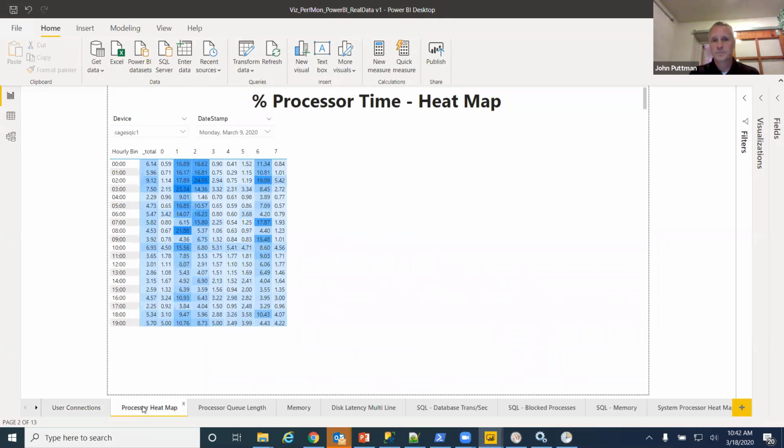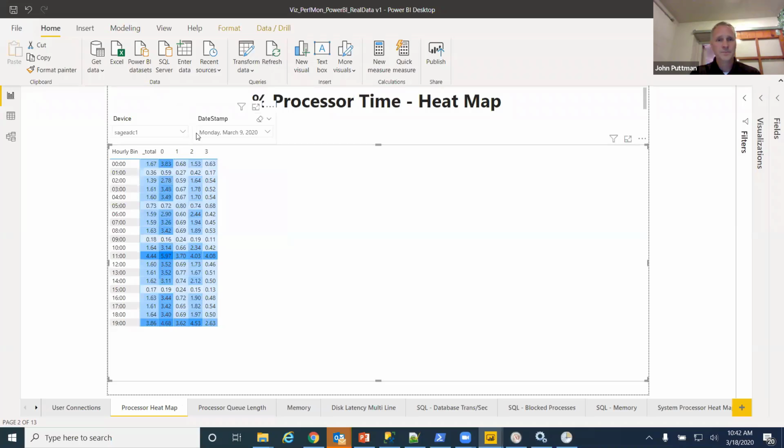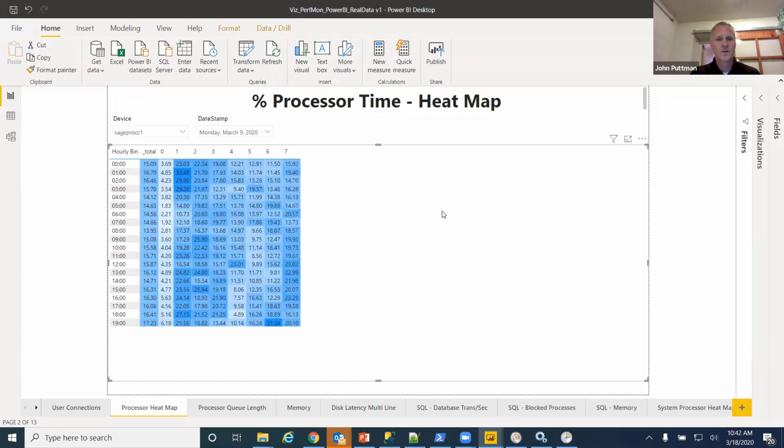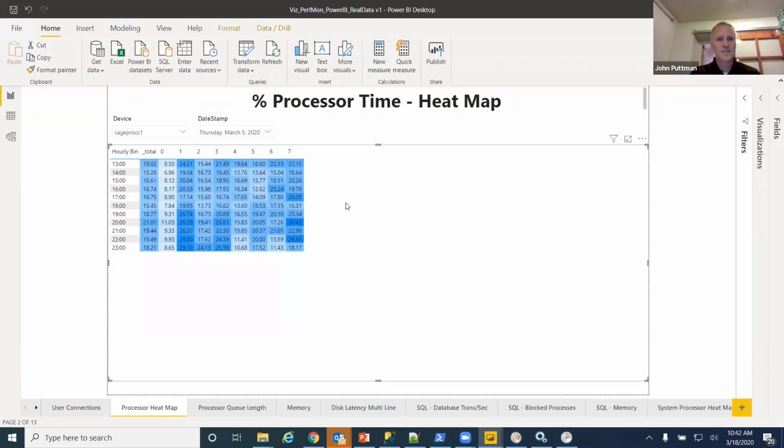The processor heat map, I think, is a good one because it shows you at what times of day we're seeing load. You can look at it across all of your processors or all of your machines, and then you can change the days. You can see just by the color that this app C1 is more highly used than the rest of the machines. You can change the day that you're looking at. You may not see all the hours of the day depending on what you collected. So that's the processor heat map.